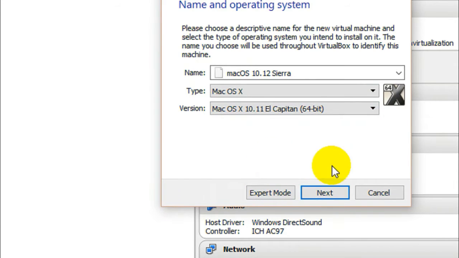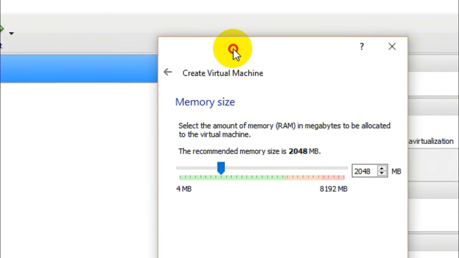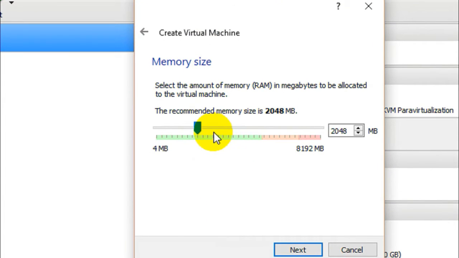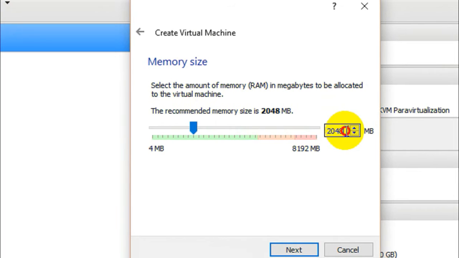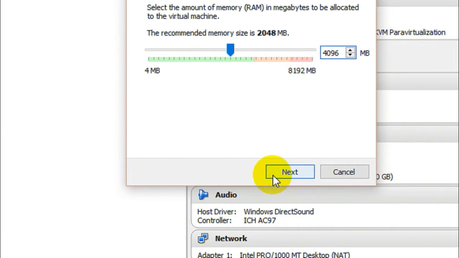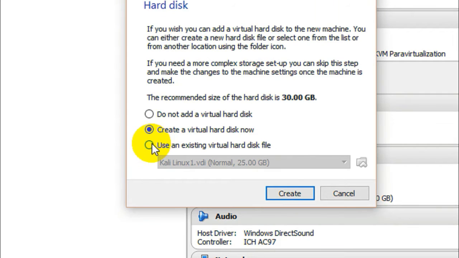So just select it and click on next. Over here you have to allocate the amount of RAM you want to give to the new VirtualBox. I recommend giving at least 4 GB of RAM, so I'm going to type in 4096, which represents 4 GB. Once you do that, click on next.